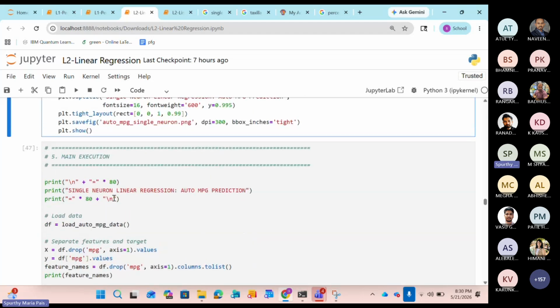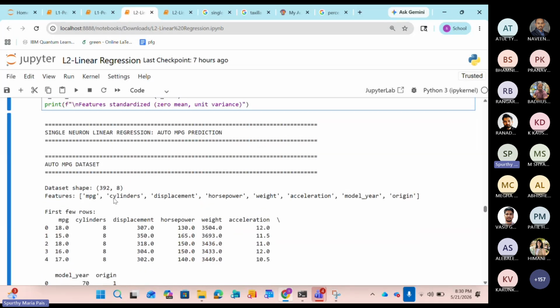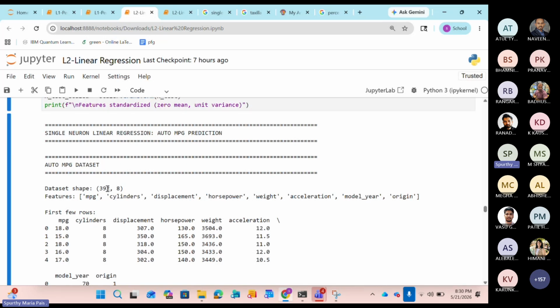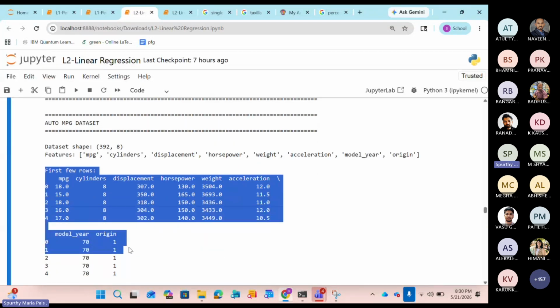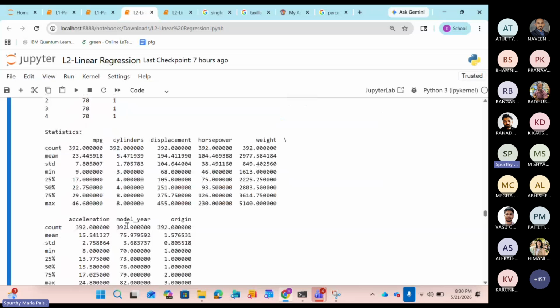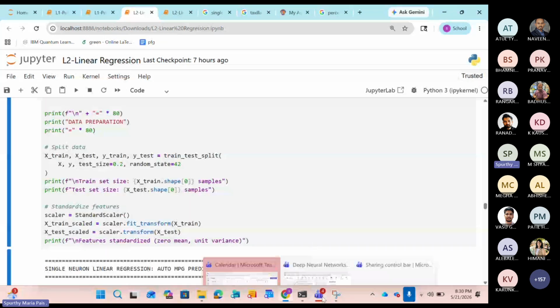So here you can see I am basically using this df is equal to load auto mpg data. Whenever I use load auto mpg data, it is basically giving that I have 392 rows, 8 columns. These are all the features. Then when I give dot head, it is giving me the first few rows. And this is the statistic. Dot describe will basically give you how many rows are there, the mean, the median of each column or each feature which is there. I hope I'm clear. Any doubts?